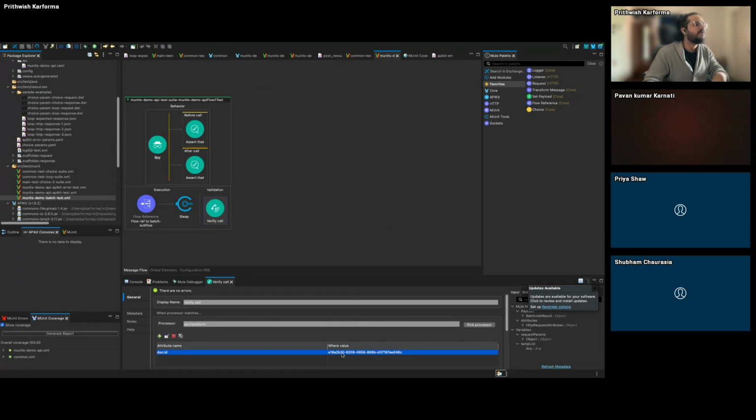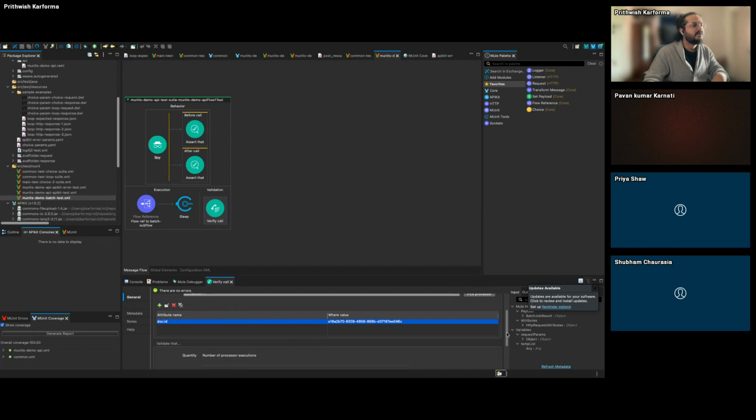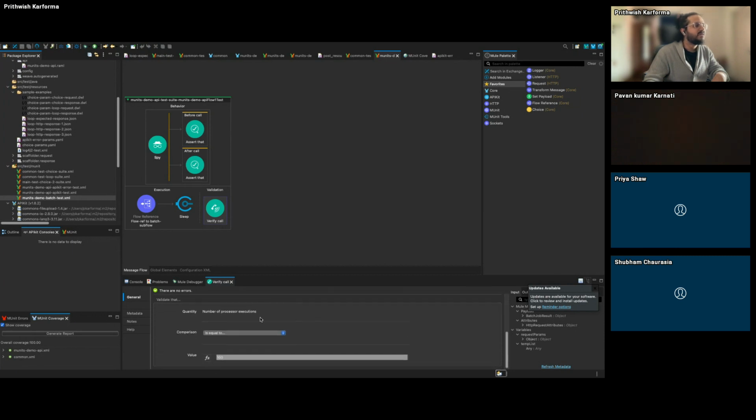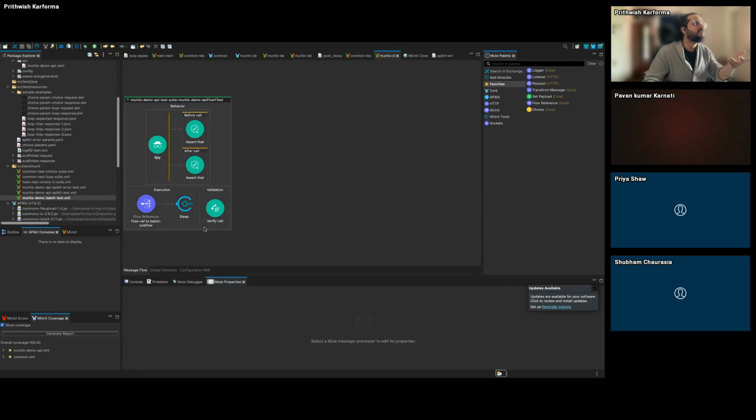Doc ID is the only unique identifier of each processor. Don't go by the name. Definitely put the doc ID. Here, you simply check the number of processor executions, mark the comparison as is equal, and make it 100 because it has to be called 100 times. This way, it will check all of those parameters.